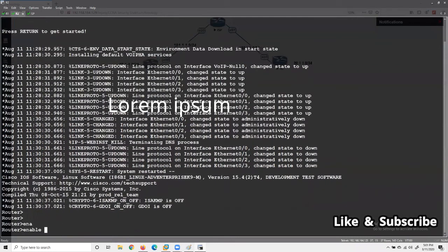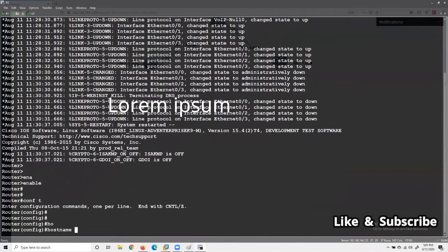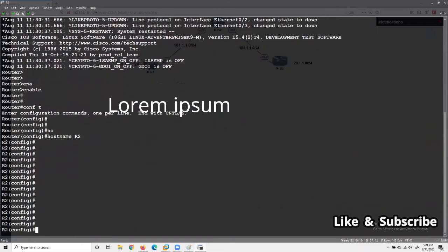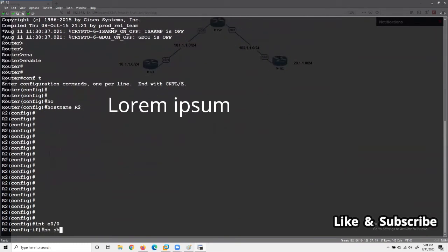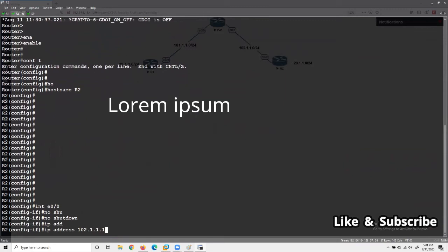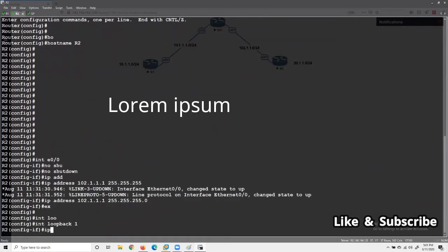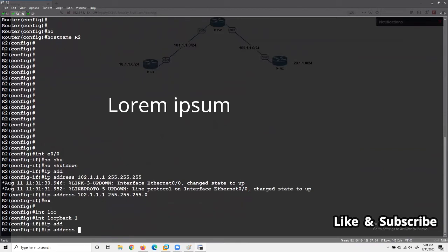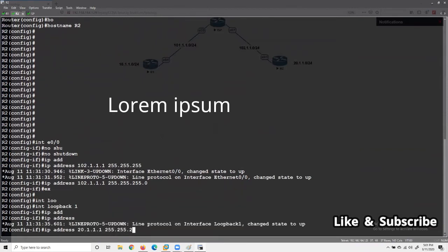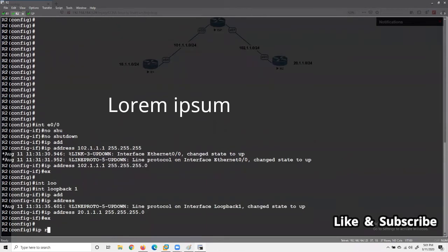Let's go to R2. Hostname R2. Interface e0/0, no shutdown. It is connected with the ISP. 102.1.1.1 will be the IP address. Interface loopback 1 is the network behind R2, or you can say the internal LAN of R2. And a default route towards the ISP.